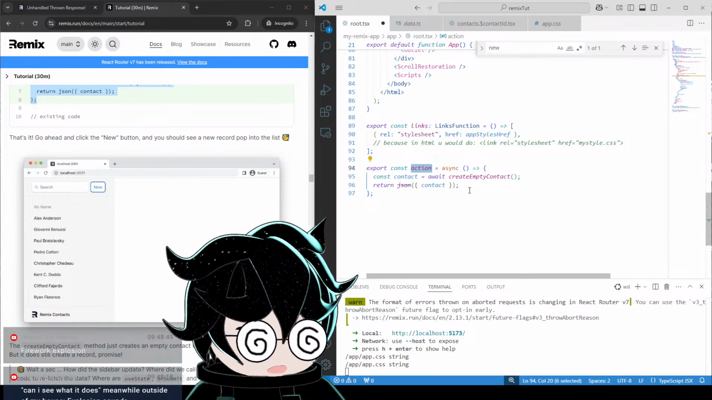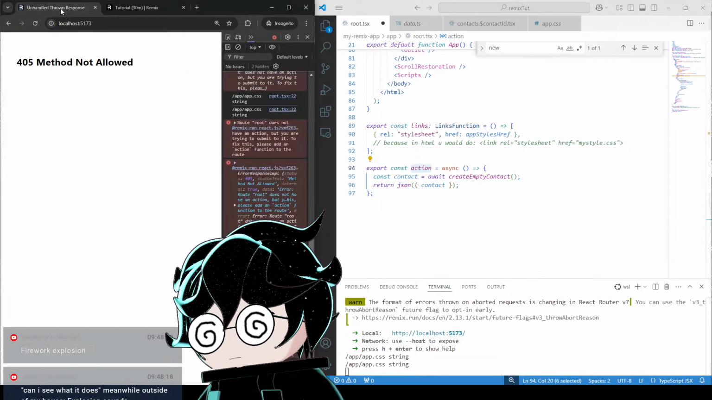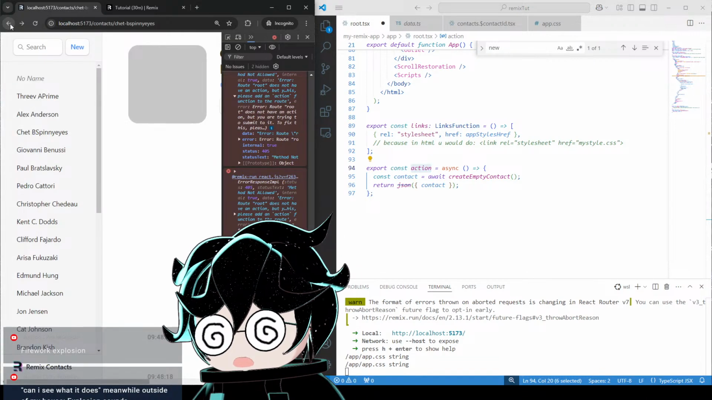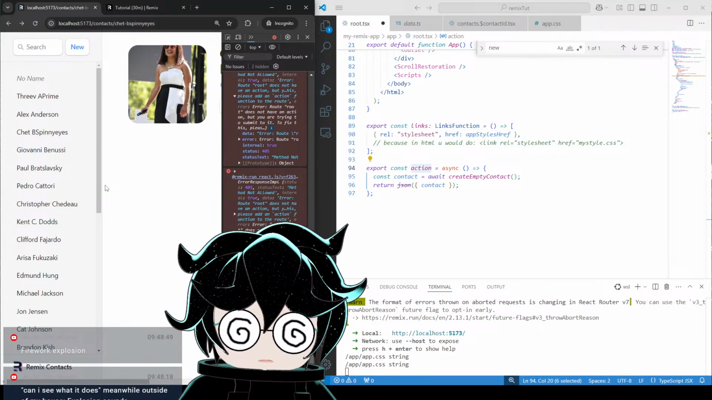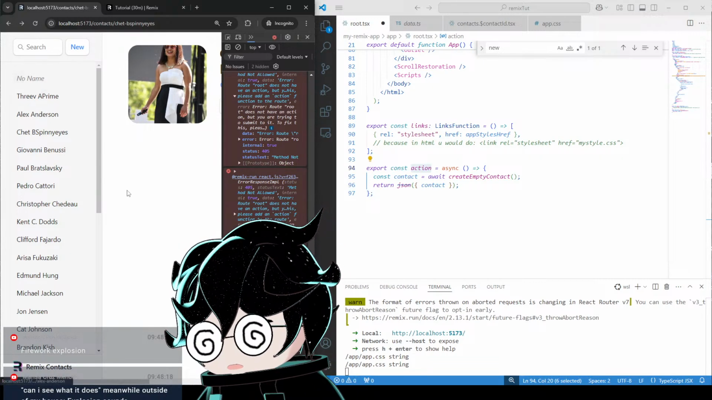Oh, firework explosion. Nice, that's the good type of explosion. Some explosions, well, not all explosions are created equal.